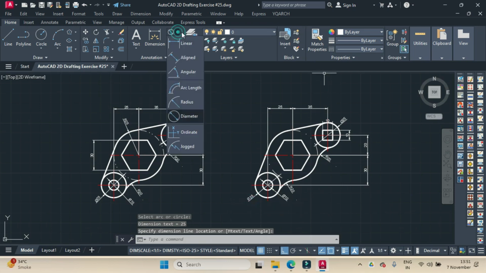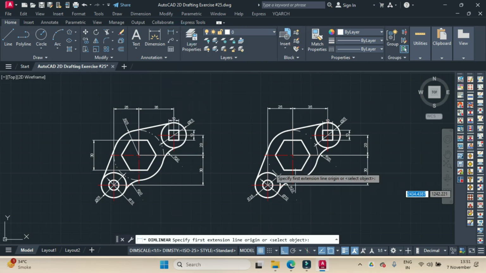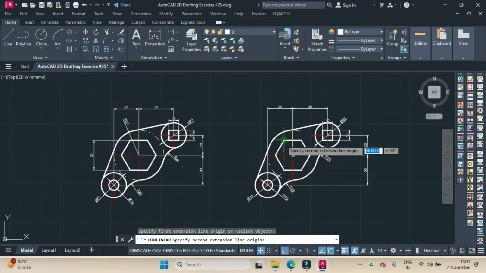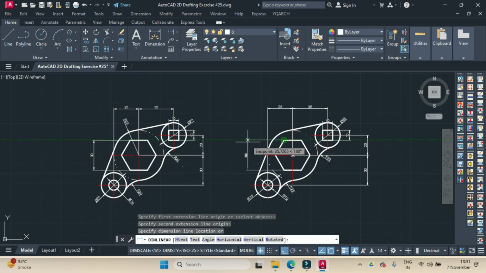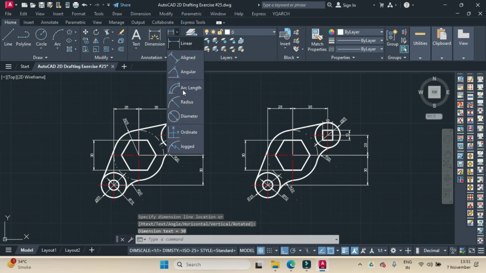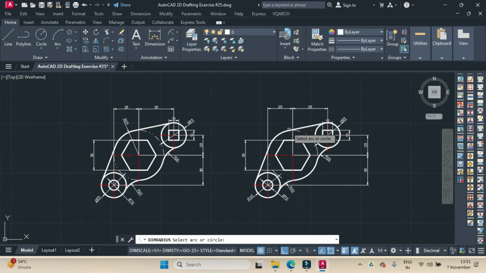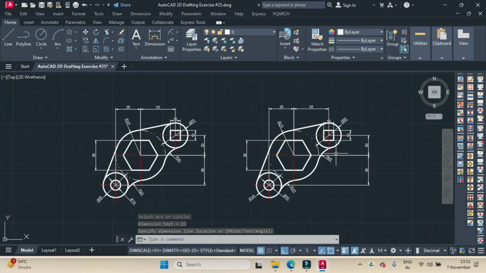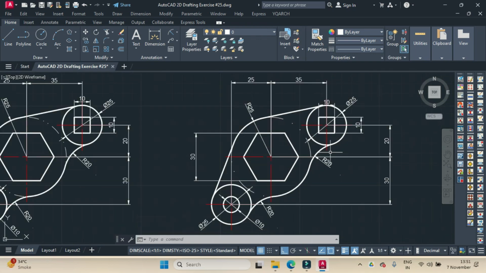Then we go for linear dimensioning from this corner of hexagon to this corner of hexagon, and it is 30 units. And finally radius for this circle, radius is 25. So our geometry is now complete.